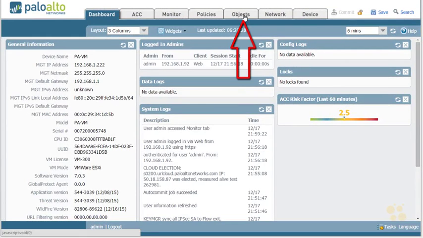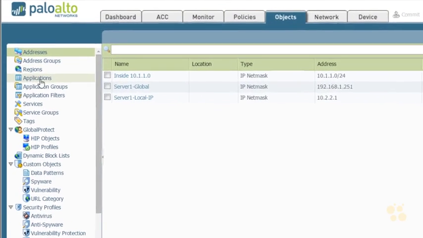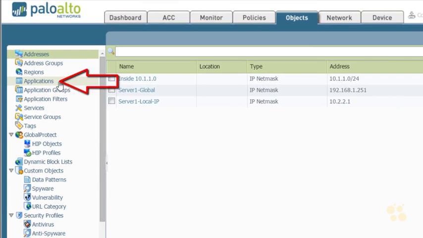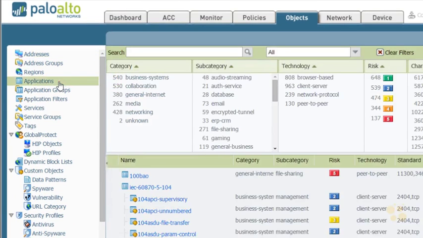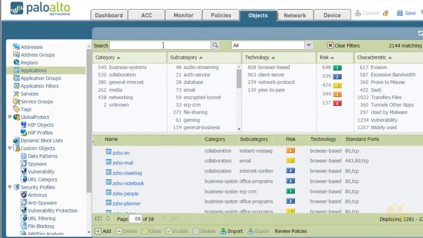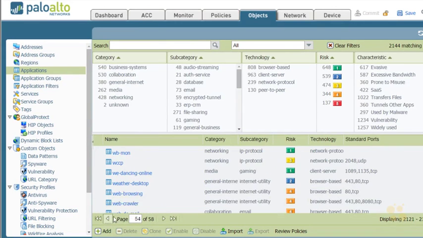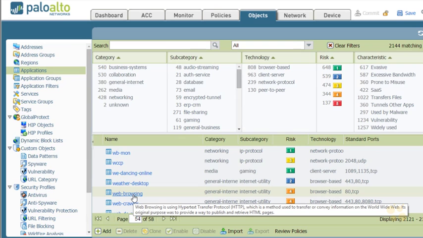To see those, we're going to click on the Objects tab right here. And then over on the left, we'll simply go down to Applications, referring to application objects. And I'm going to go ahead and use this icon right here to go to the very last page. We can also do some really cool searching up here, but for now, I'm just going to go ahead and go to web browsing. So I'm going back a few pages, and there's web browsing. If we click on web browsing, it'll give us the details of that.